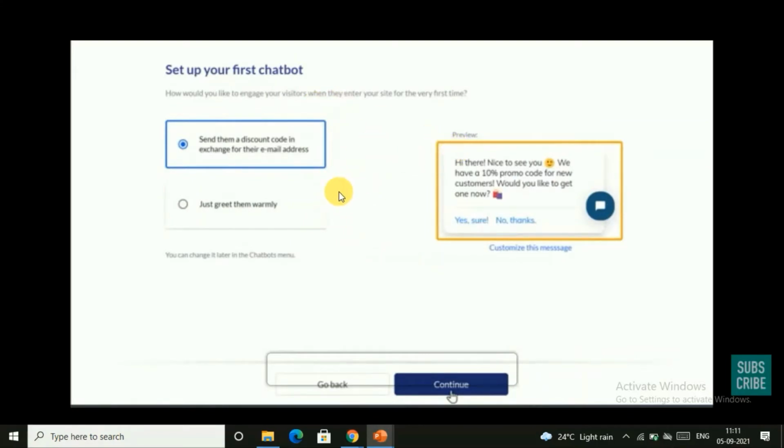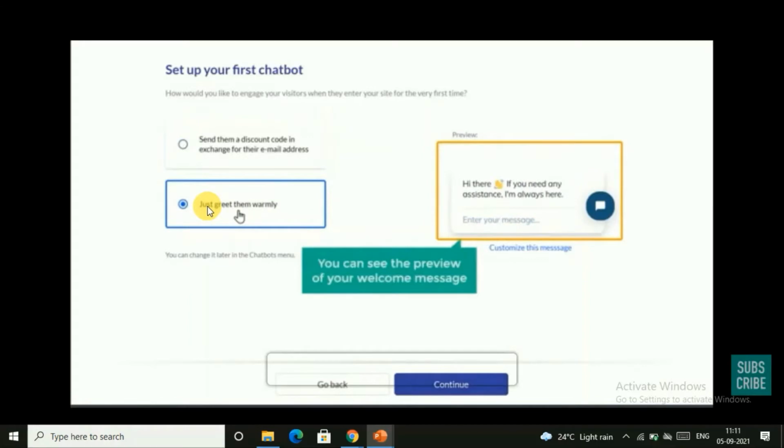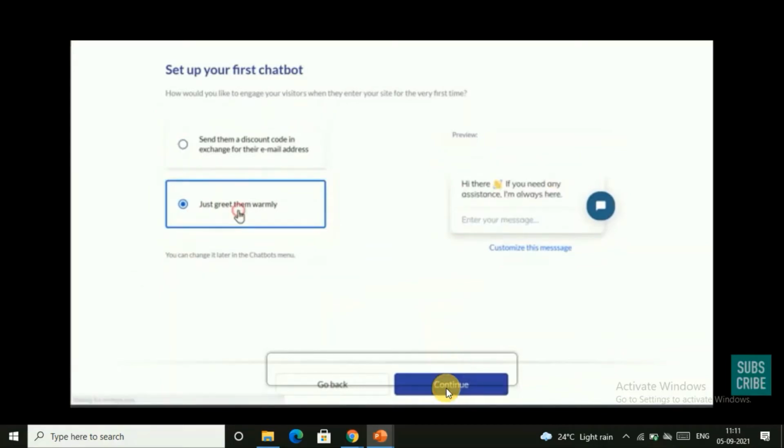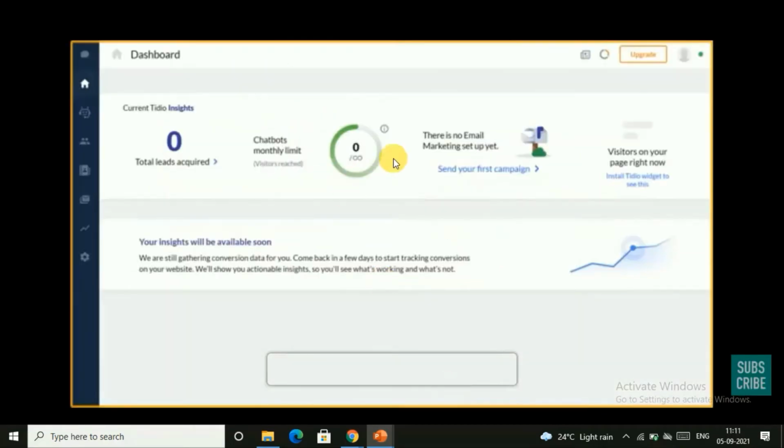So here we can set up the welcome message. This will appear when a visitor visits your website. You can select any message from here, and you can also preview this welcome message. It's something like this, and also if you select this, greet them warmly, you'll get something like this. And then once you're done, click on continue again. And now this is our Tidio dashboard. So now we have successfully created an account on Tidio.